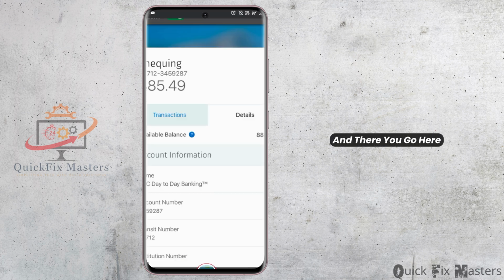And there you go, here you can view everything about your transactions and details including the available balance, account information and much more. So that's it for today's video.